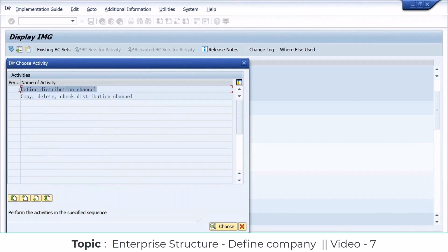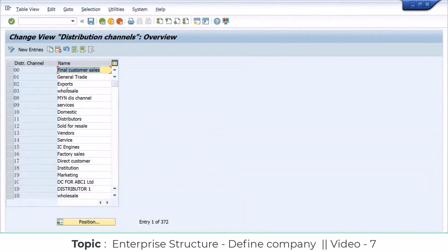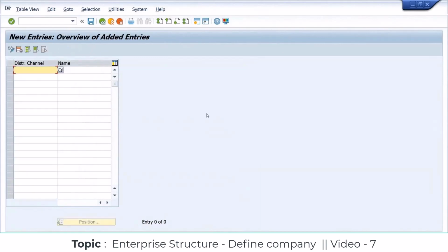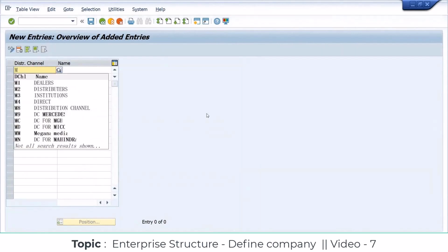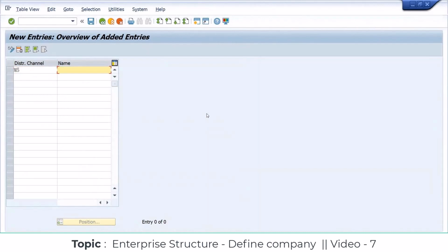If you click on define distribution channel and double click on it, the screen is going to look like this. And always the code for distribution channel is going to be 2 letters, an alphanumerical combination. Here, take the help of new entries and maintain it. So here I'm trying to create some values. Let's say I'm starting with M5, where I'm maintaining one distribution channel as online sale, e-commerce, and the second one as distributor.